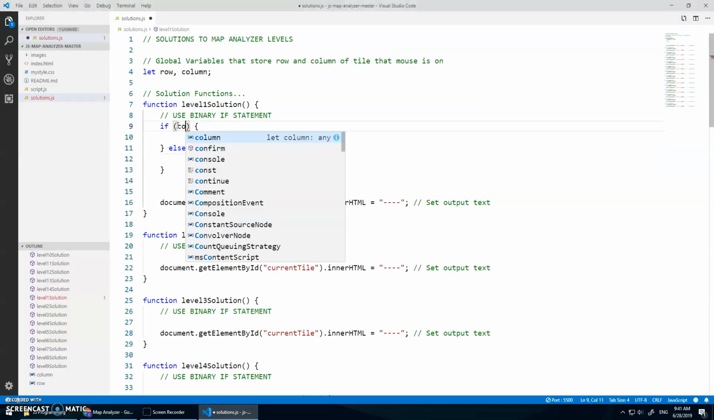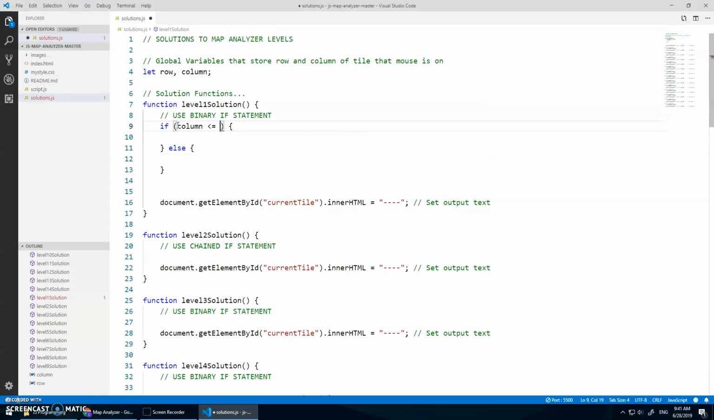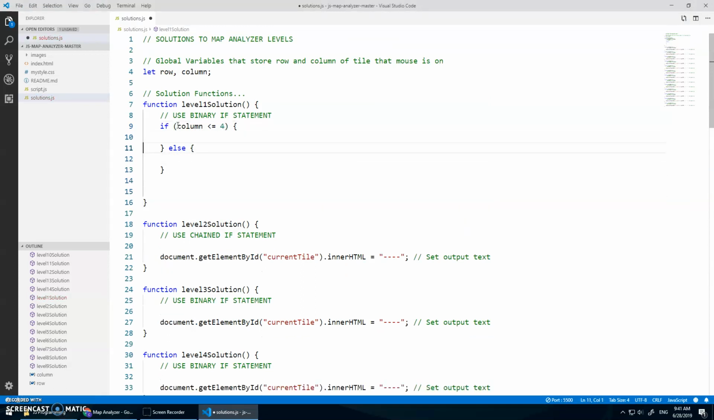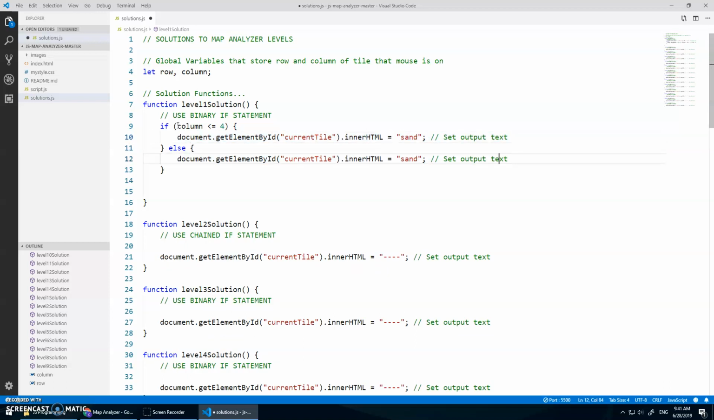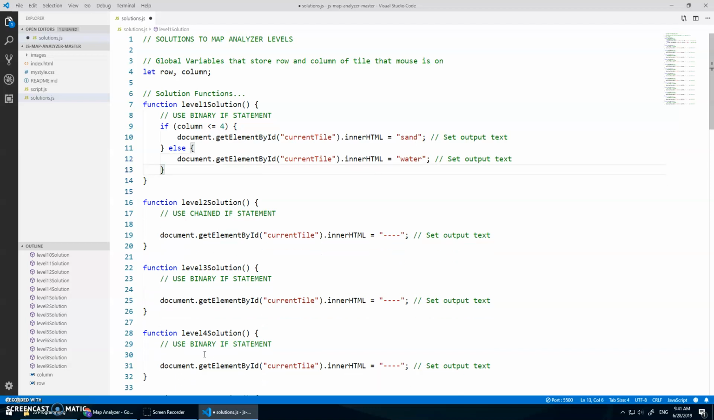So if column is less than or equal to 4, then I'm going to cut that and paste it in here. And I want to set the inner HTML to say sand. Else, we'll copy that, I must be in the water, right? If this is true, column is less than or equal to 4, I'm in the sand, otherwise I'm in the water. And that's my level 1 solution.